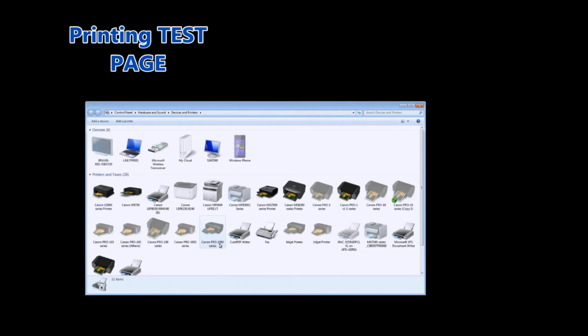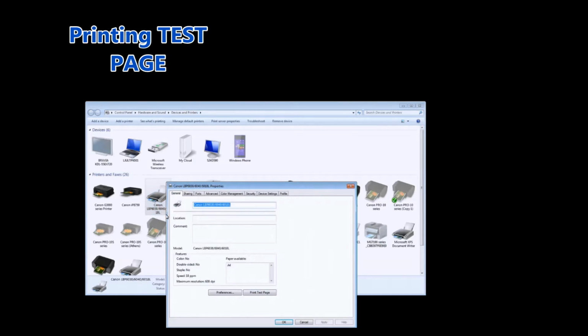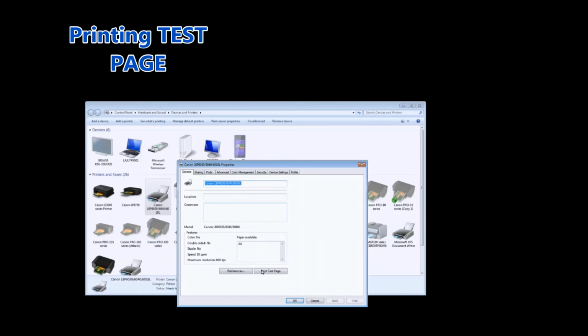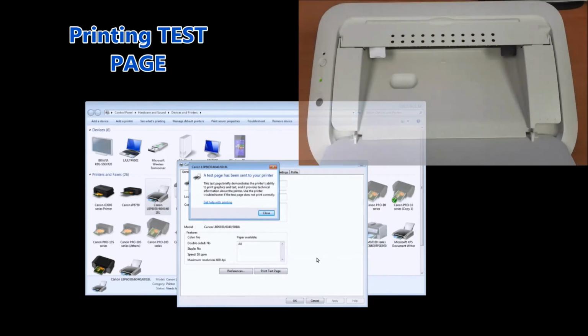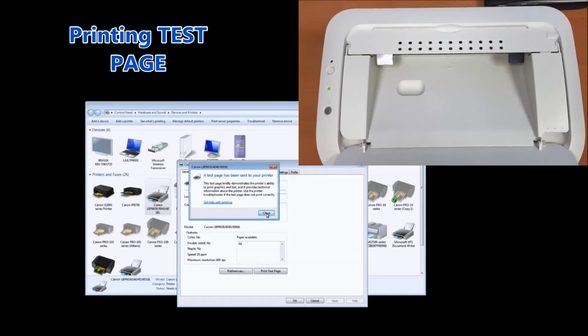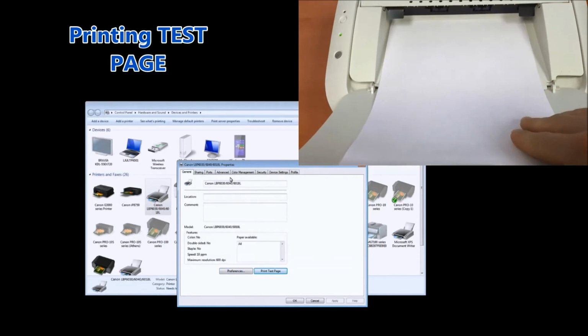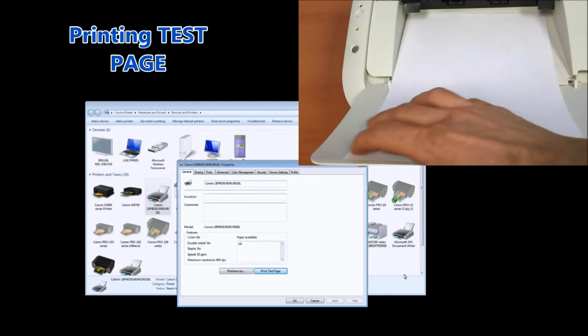To test that everything works fine, you need to go to the printers and print a test page. Just checking my printer port here, and let's finish with the test page. The test page has been successfully printed, and that is all in this video.